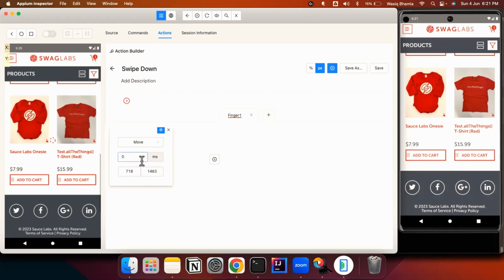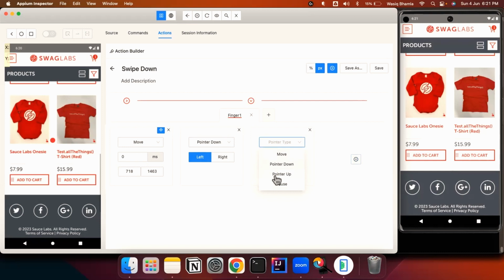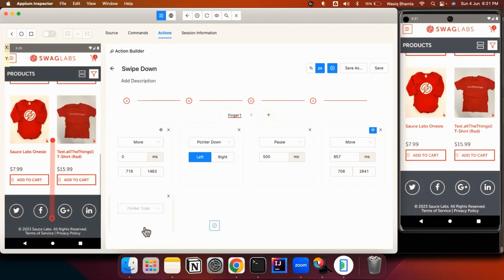I can keep this as 0 and I'll do pointer down, left pointer down. Then I'll pause for 500 milliseconds. Then I'll do move again. And this time I'll be moving my finger down. That's why it is called swipe down. Now I'll click on pointer up to release the finger. Here I'll again do 500.